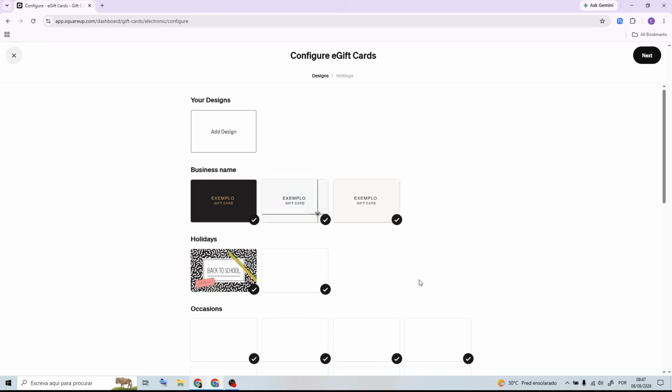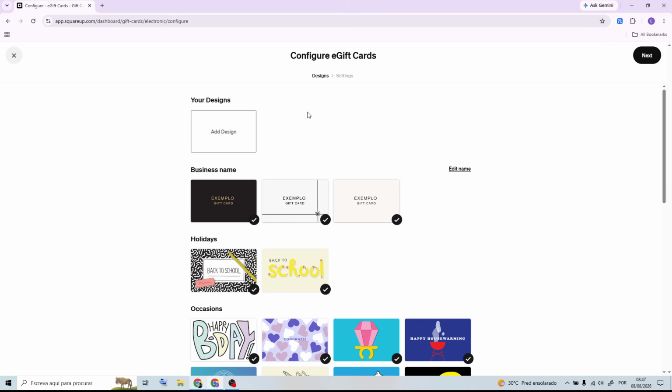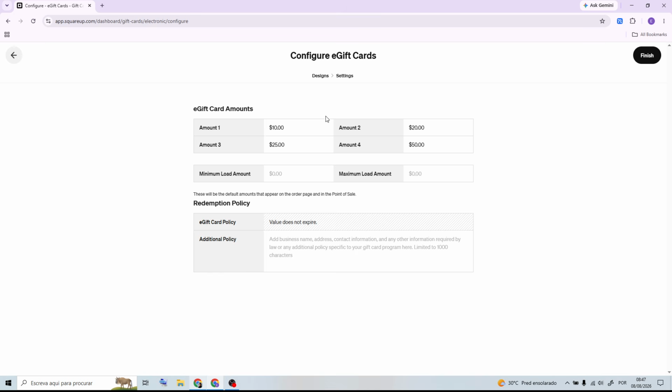Next, customize your gift card settings. You can offer digital gift cards, physical cards, or both. Set your preferred gift card design and configure the available purchase amounts. Review your settings, then save your gift card program.